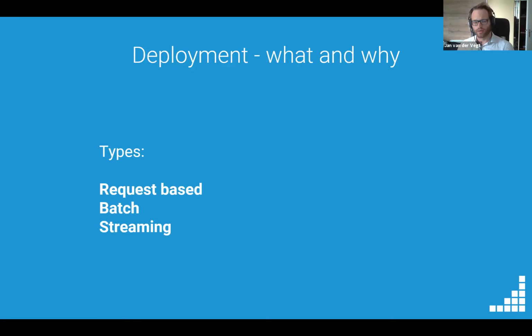It can be request-based, so using some API. It could be batch-based, maybe every day or every week, or every time there's a new batch available, pull that data, feed it to the model, and then save those predictions somewhere. Or it could be streaming, which is using some kind of Kafka or RabbitMQ service where data is being pushed to, and the model will consume that and store predictions somewhere.